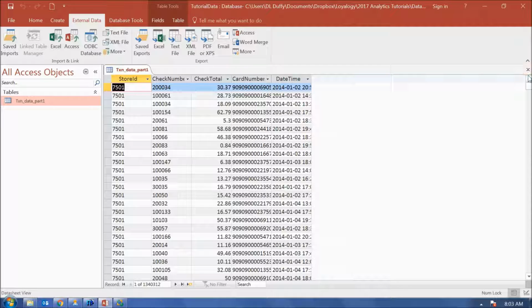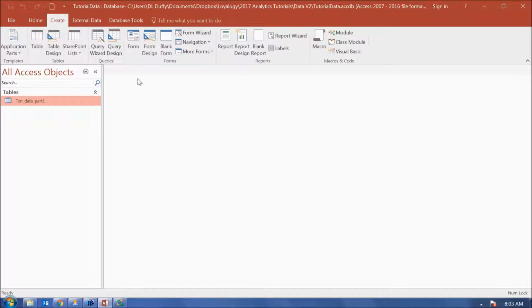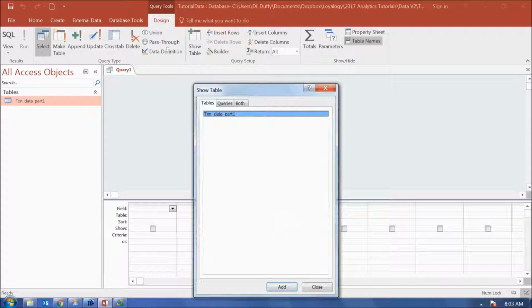So the first thing that I'm going to do is a reality check, see if the data smells right. What I'm going to do is summarize this 1 year of data by day. So I'm going to have one row in the result of the query I'm going to write that shows the date and how many transactions happened on that date and the total dollar value of the transactions that happened on that date. I'm going to click this Create button up here, Query Design.